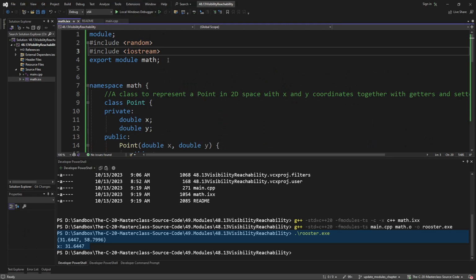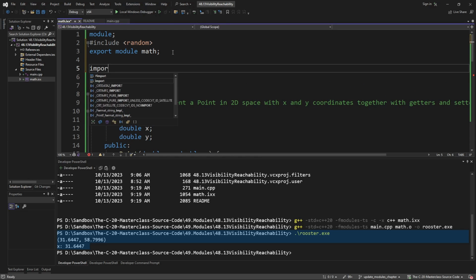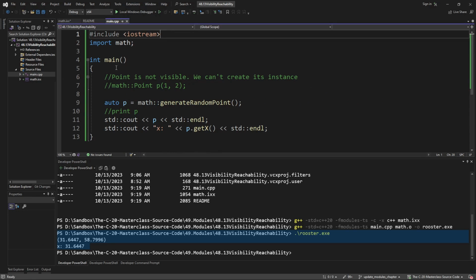At this point, let's go back and revert back to importing iostream. You just saw the problem that I wanted you to see. So let's say import iostream here. And we need to go back to main.cpp and import iostream as well. We can change this. So let's say import iostream. And we need to put a semicolon at the end, I guess.